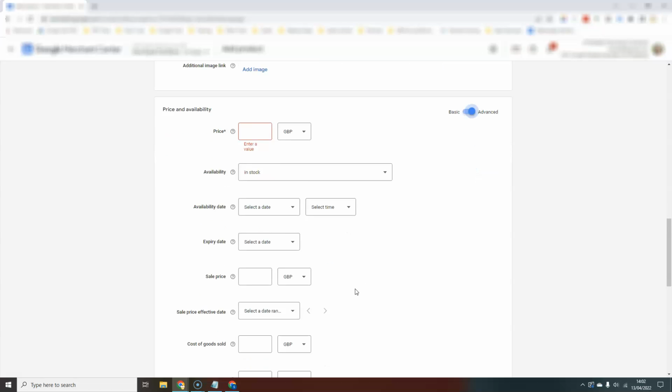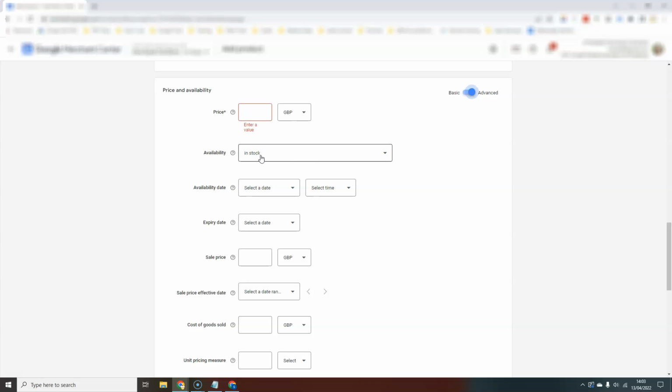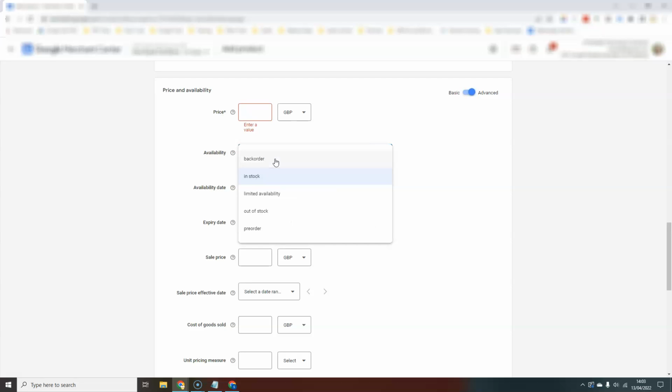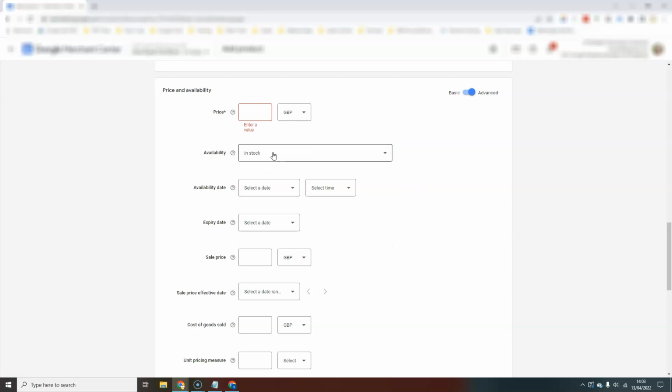If you check over to advanced, because obviously you can have in stock, out of stock, back order, pre-order, and various options. So if you do, for example, have items on pre-order, then you would have to come in here and enter an availability date so that people can order them and know when that becomes available. But all of this, again, is quite self-explanatory.